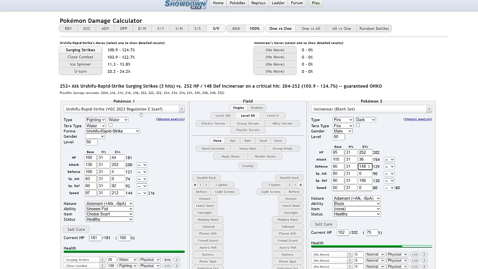On top of that, Urshifu tends to run Terra Water. So a Terra Water Urshifu, you're never going to live that. Like, you can go 252, 252. You're not living Terra Water Surging Strikes, especially if they're running the Mystic Water. The Mystic Water sets just absolutely tear through Incineroar.